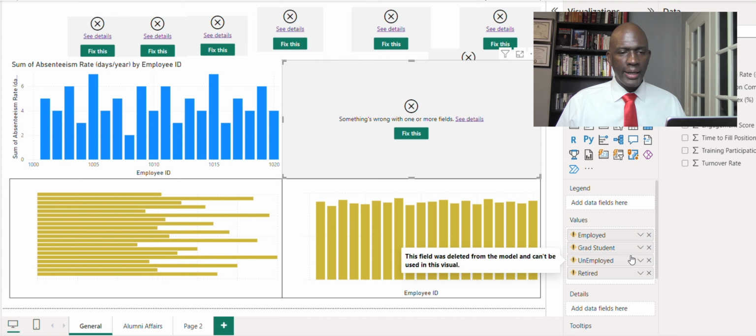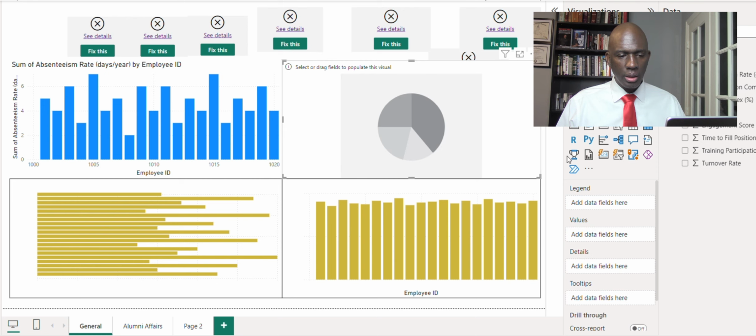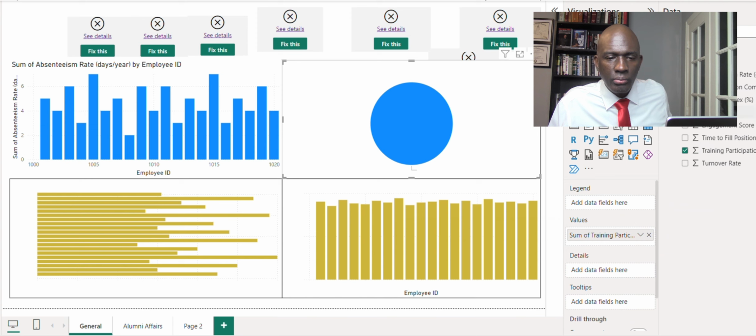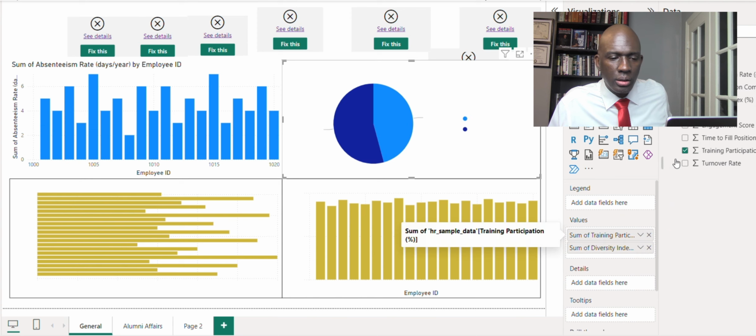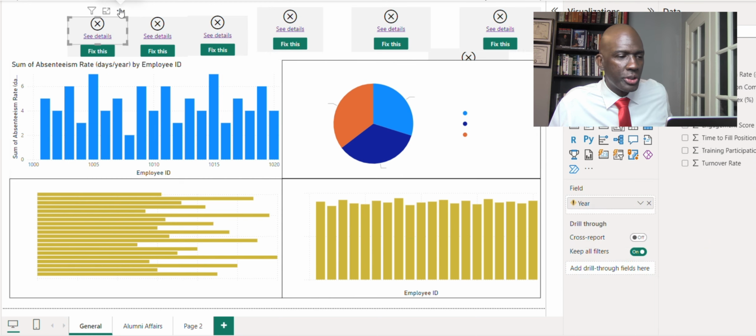I believe we had a pie chart here. So we were looking at employed, grad student, unemployed, but I'm going to take all of those out because that was for a past document that we're not using currently. So now, let's see, we've got values: training percentage, diversity percentage, engagement score.